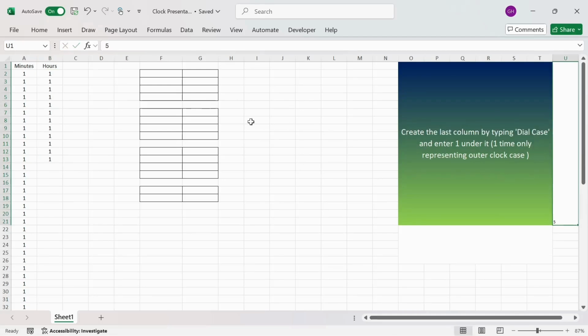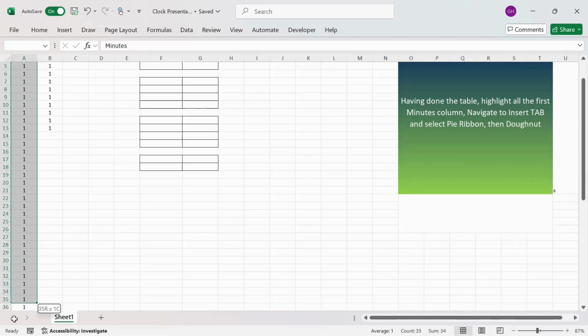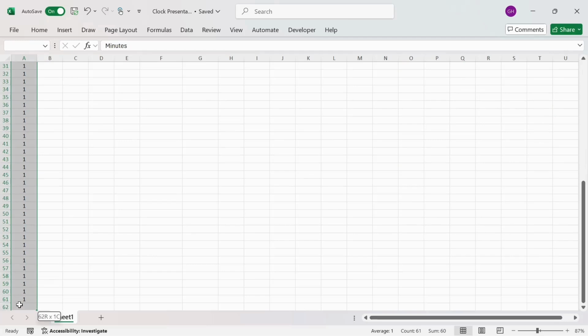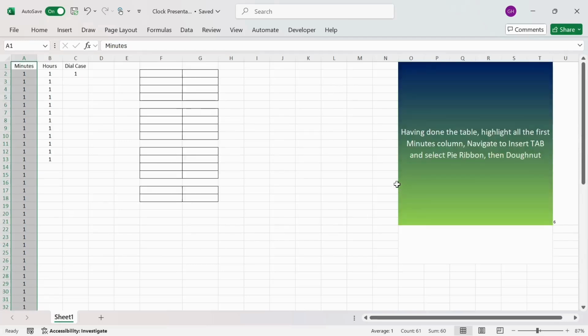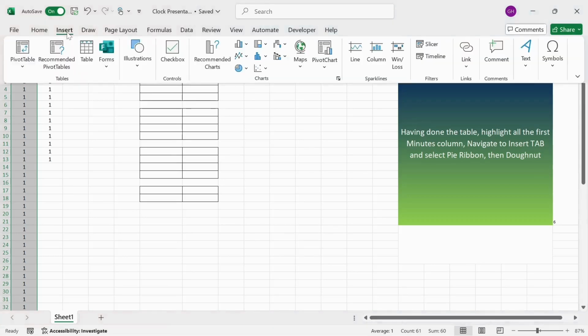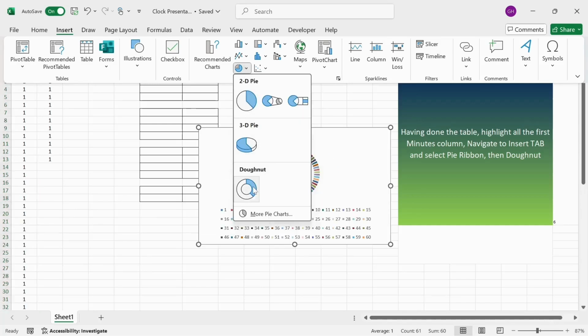Create the last column by typing dial case and enter 1 under it, one time only, representing the outer clock case. Having done the table, highlight the whole first minutes column all the way to row 61. Then navigate to the Insert tab and select the Pie ribbon, then Donut.